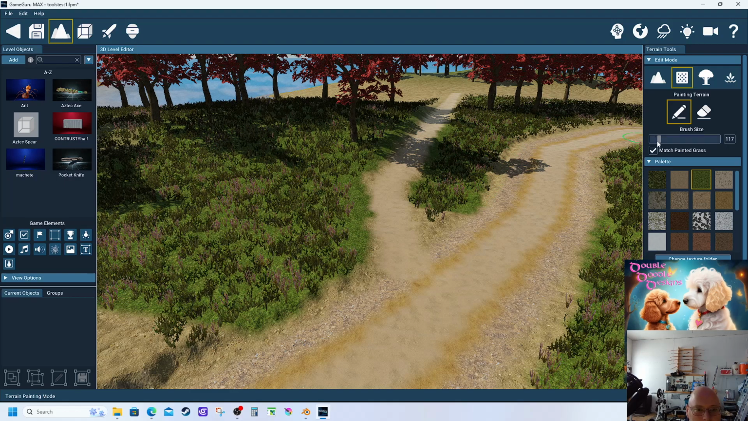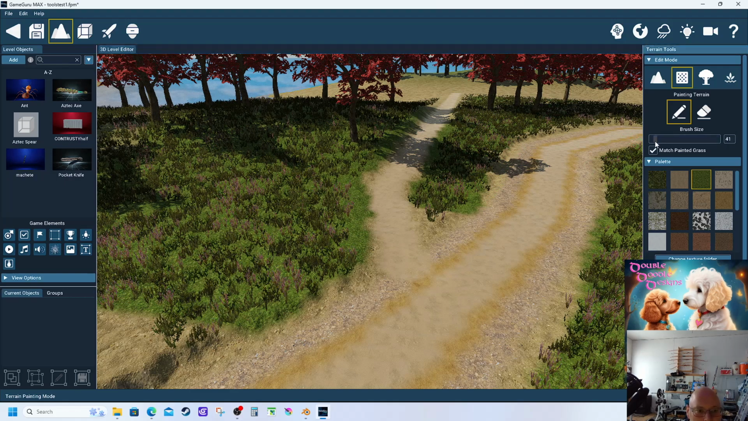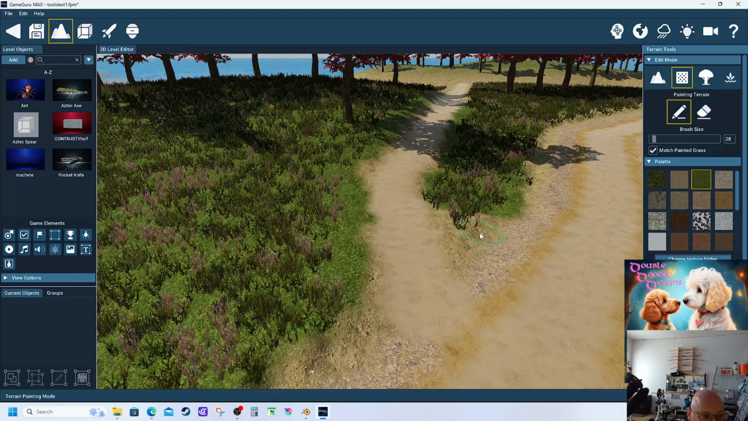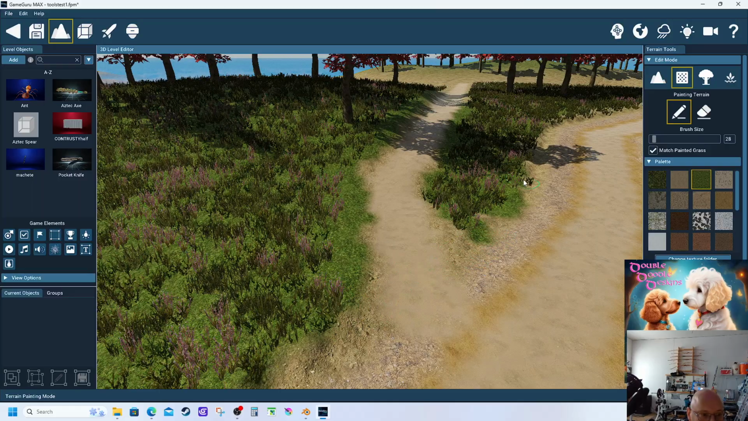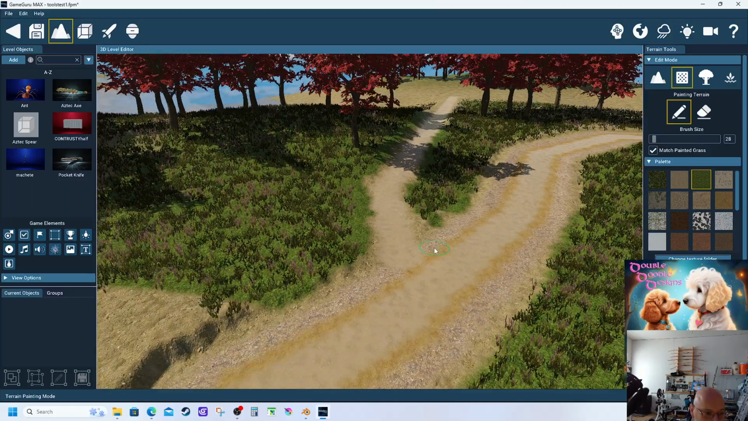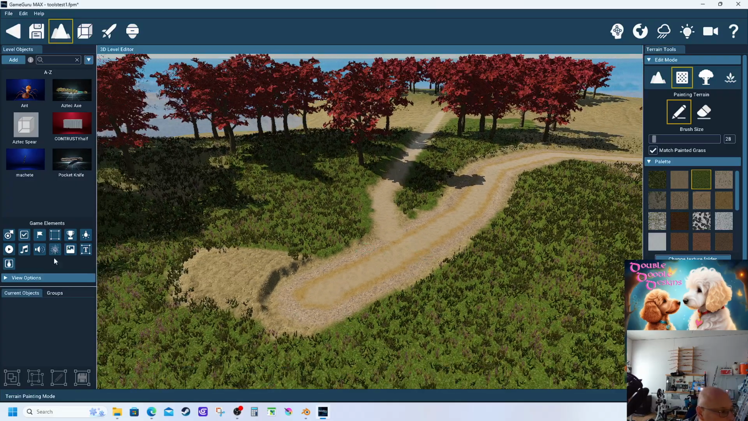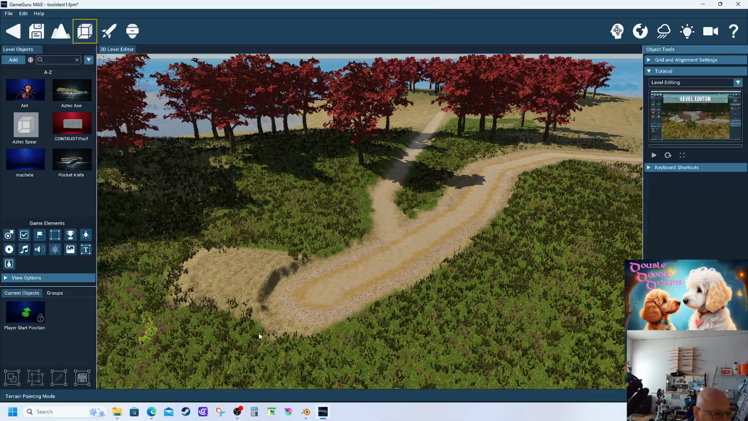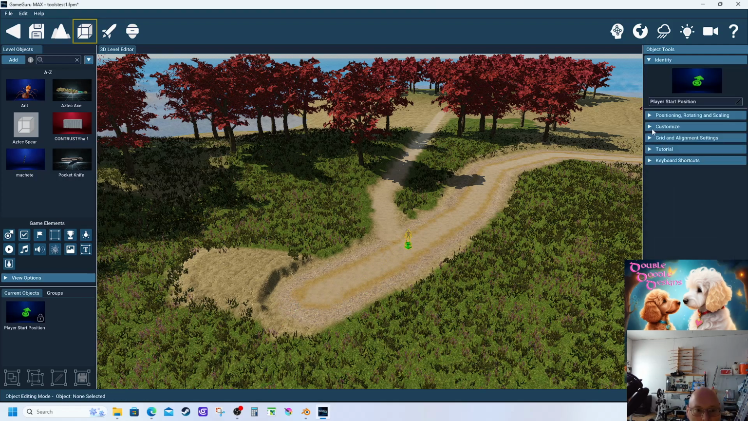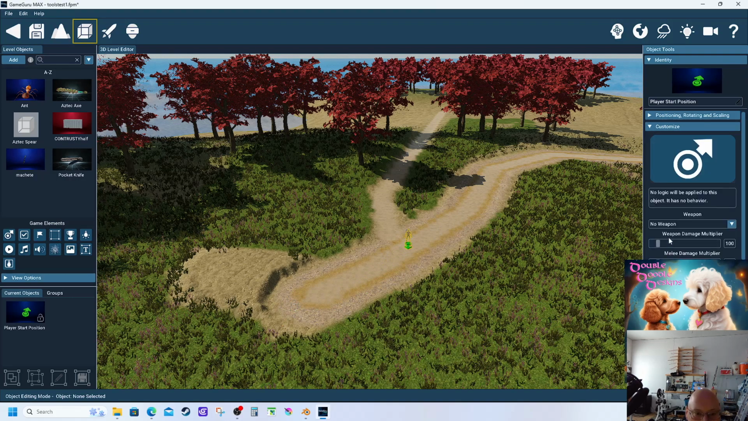Just kind of flushes that out. Bring my brush size down quite a bit. Zoom in here. Good enough. Okay. So now, what I'm going to do, drag a start location down here, put you in the middle of these two paths, and I don't care about that. And I want to go customize, and I'm simply going to give myself melee combat, so I've got the hands.